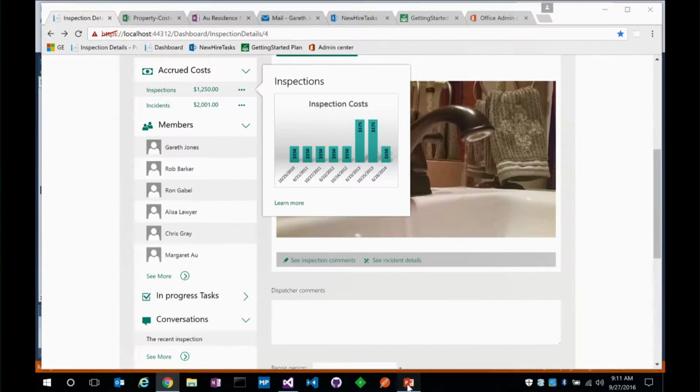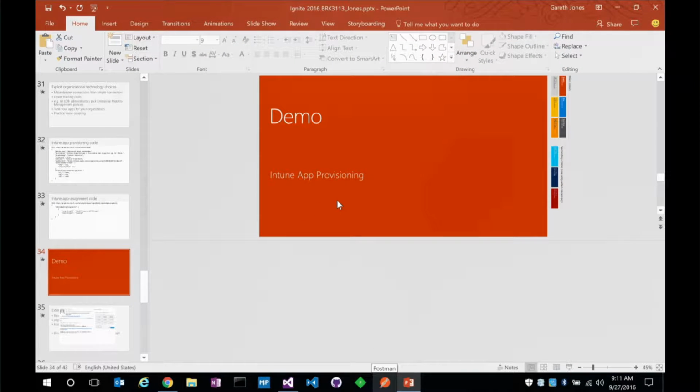Okay, so that's the kind of richness that we've built, and we believe it's really easy for you, and I hope you'll get from the session today that with really not too much code, you can build these kind of rich experiences for your own line of business.